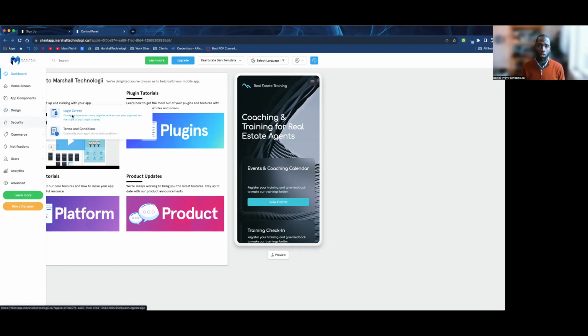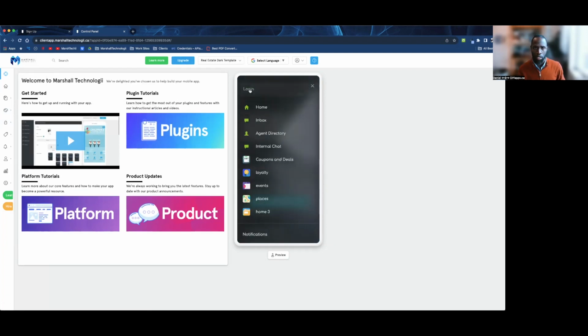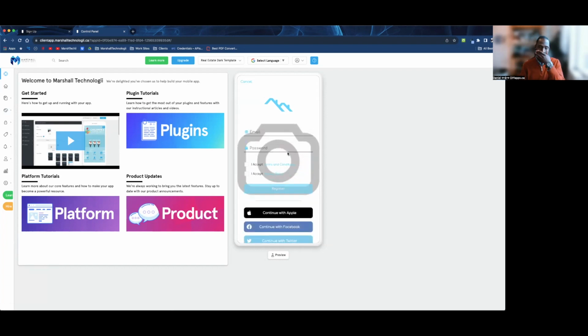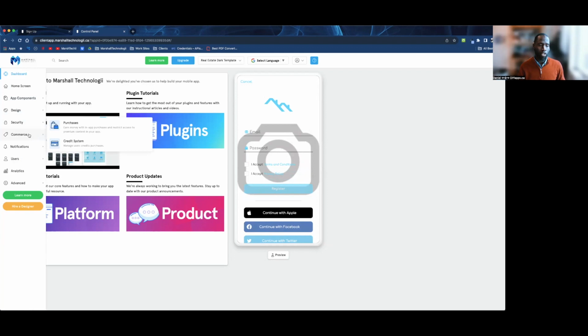Security is the login screens, for when you need people to log in. Let's do a register. This is the login screen, where people will be able to register and things like that. E-commerce, if you're doing e-commerce and you want to sell through the app, is the spot where you change and add things.